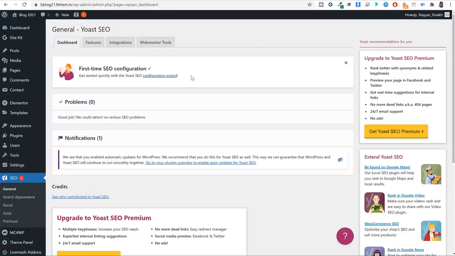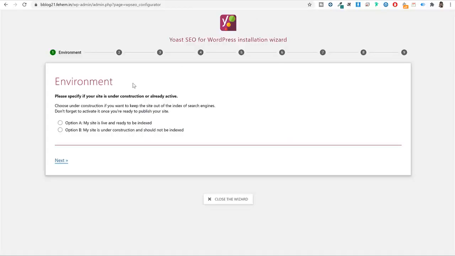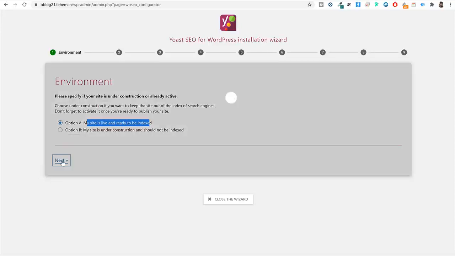Now you'll see this configuration wizard link over here. Click on this configuration wizard. You'll see this pop-up and you can now set up this plugin for your website. Now the very first thing that you have to select is whether your website is live or still under construction. I'm selecting the first option: my website is live and ready to be indexed on Google search results. So you can select this option and click on next.